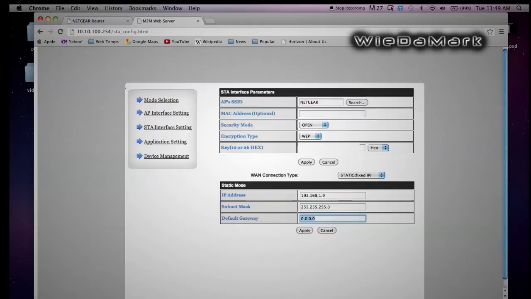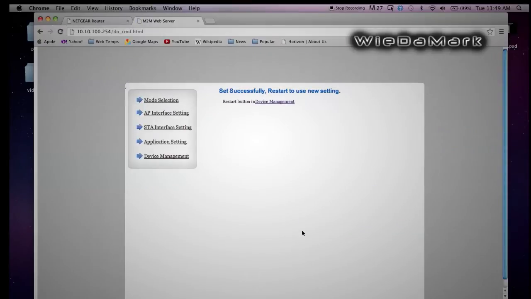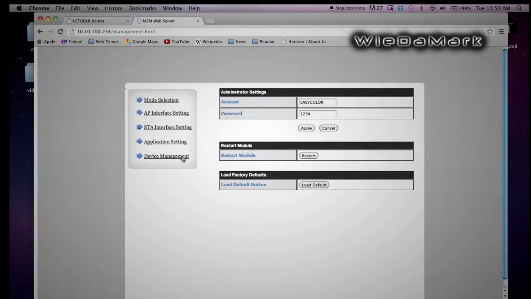All right, now I'm going to put in a default gateway. Now my default gateway would just be 192.168.1.1. That's the default gateway. So after I put in all this information, I'll hit apply. Okay, at this point, I'll go down to device manager, and then I'm going to restart the LED Wi-Fi controller.